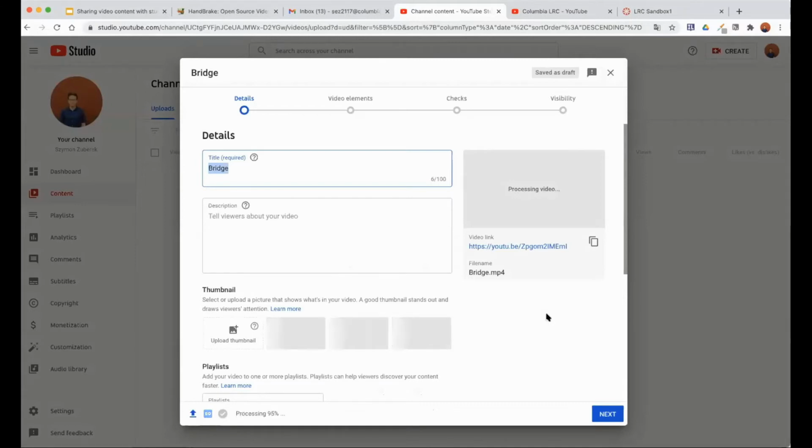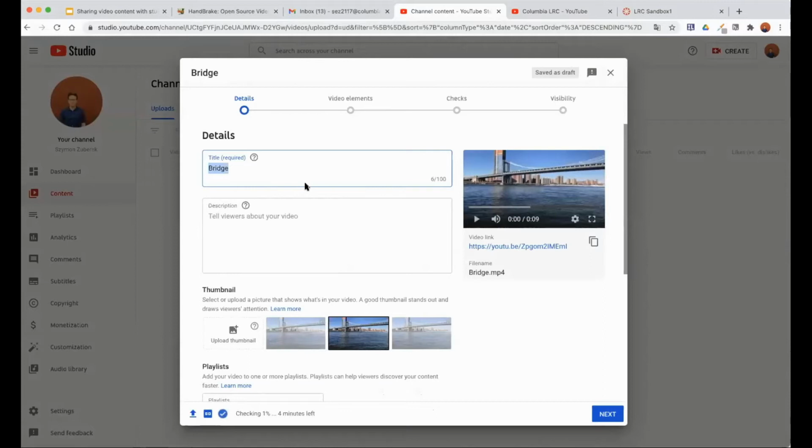Okay, perfect. What we see now is that the window that opened is what's called the wizard, which helps us to properly configure this video. The title is just pulled from the file. I'll leave it as is. Or maybe I'll rename it. Let's call it the Manhattan Bridge. And for a brief description, I don't know, a video of the bridge.